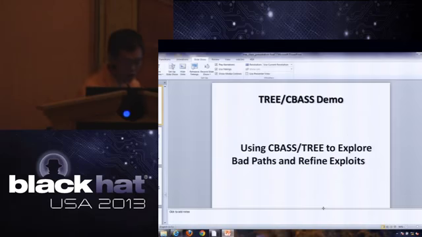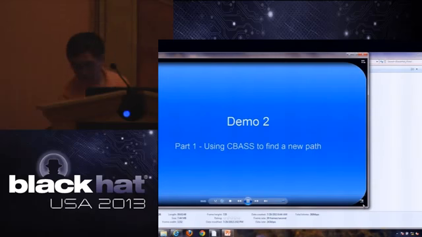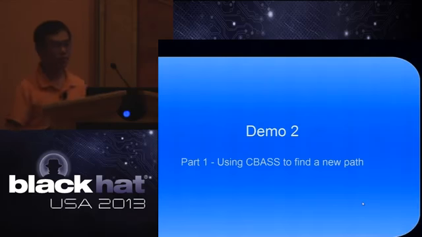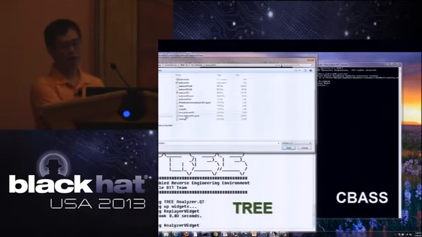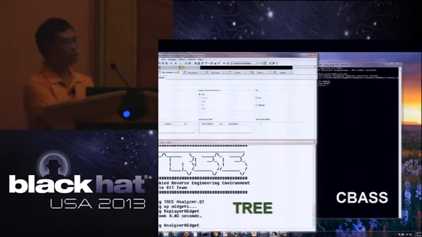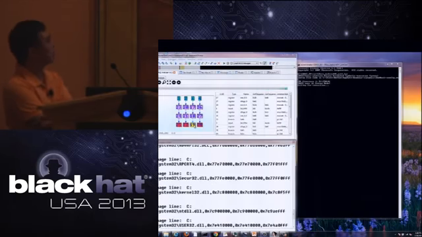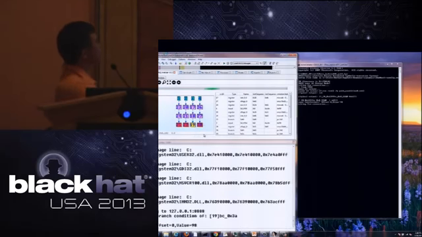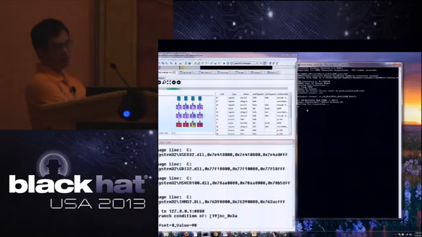So let me quickly show you how you can use the tool to really do that. Here you can see the left side is the tree and the right side is CBASS. We begin with trees from a good run. The normal input you get exercises the good path, and here we get the branch conditions. By right-clicking on a branch condition, you send the query to CBASS, and you get the results back from CBASS on the right side.